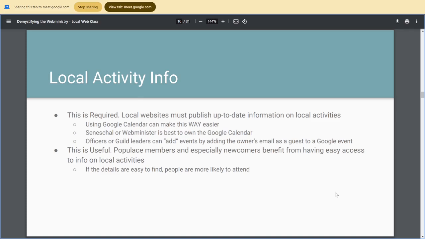It's also useful if your populace members know what's happening where, they can go, they can attend. Newcomers, right, if you have this on your website, it's super useful because then they can figure out what's going on. And it shows signs of life, which is important.